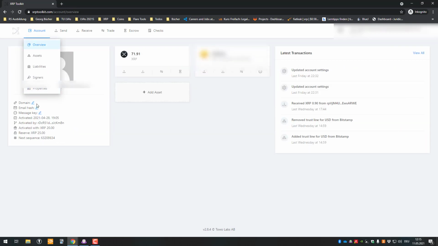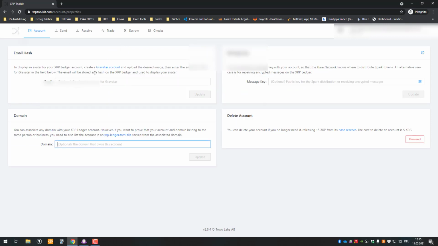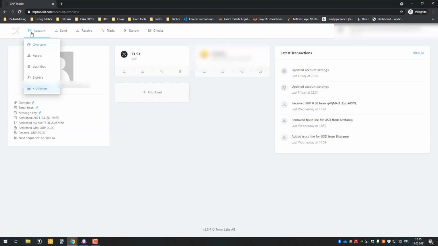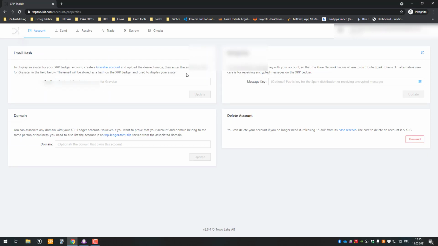We can access it from domain and email, so domain and edit. One thing we can do is set an email for our account. This setting is also stored on the account, on the XRP ledger, and you can just add an email. For example, here it is used for the Gravatar, so you can see the user profile picture. That's why you can set that one here. You can also just generally set an email, and as you can see here, I think you can change it afterwards.